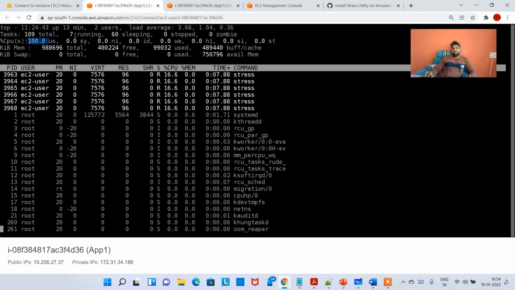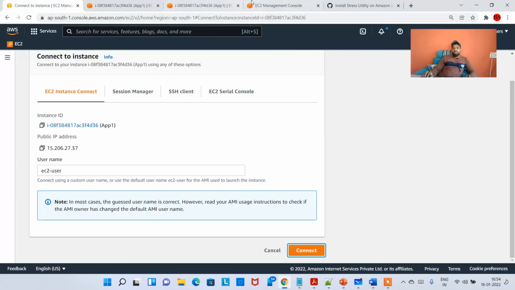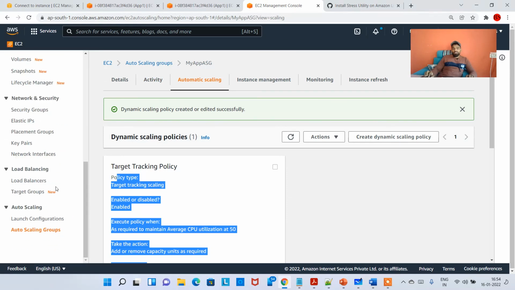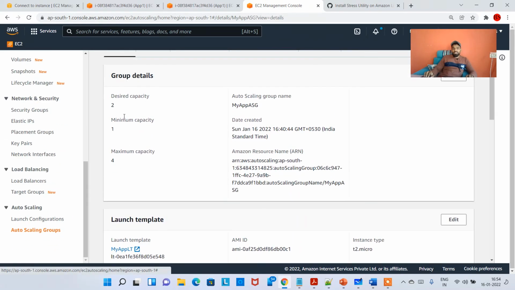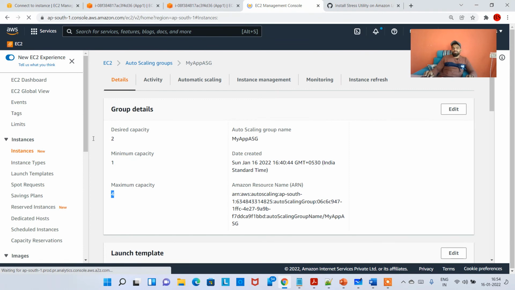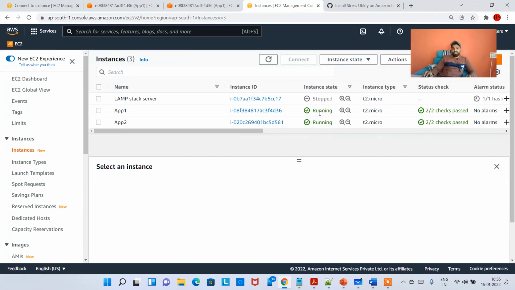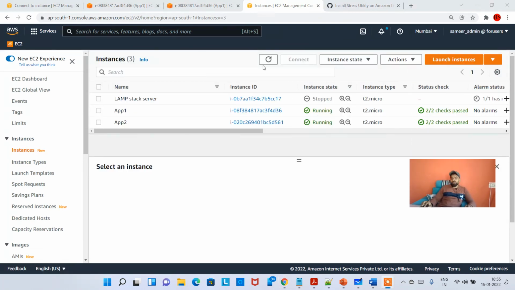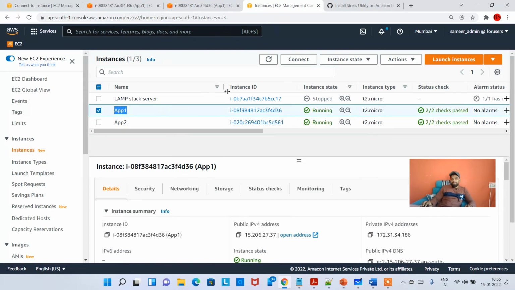It's more than 50%. Now, what does our auto scaling group do? If you see our auto scaling group, desired is 2, but maximum it can go to 4. So as per our design, it should launch another instance. I'm not sure, let's see. Okay, let's wait for a minute or two. It should launch one more instance because app 1 has crossed 50%. Okay, so let's wait for it.